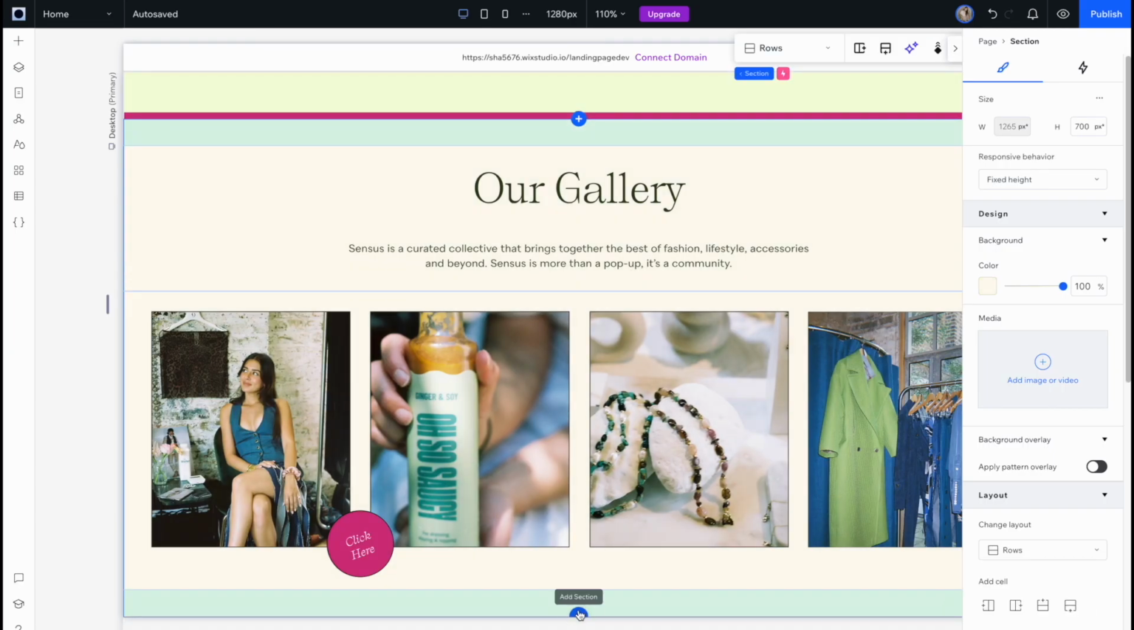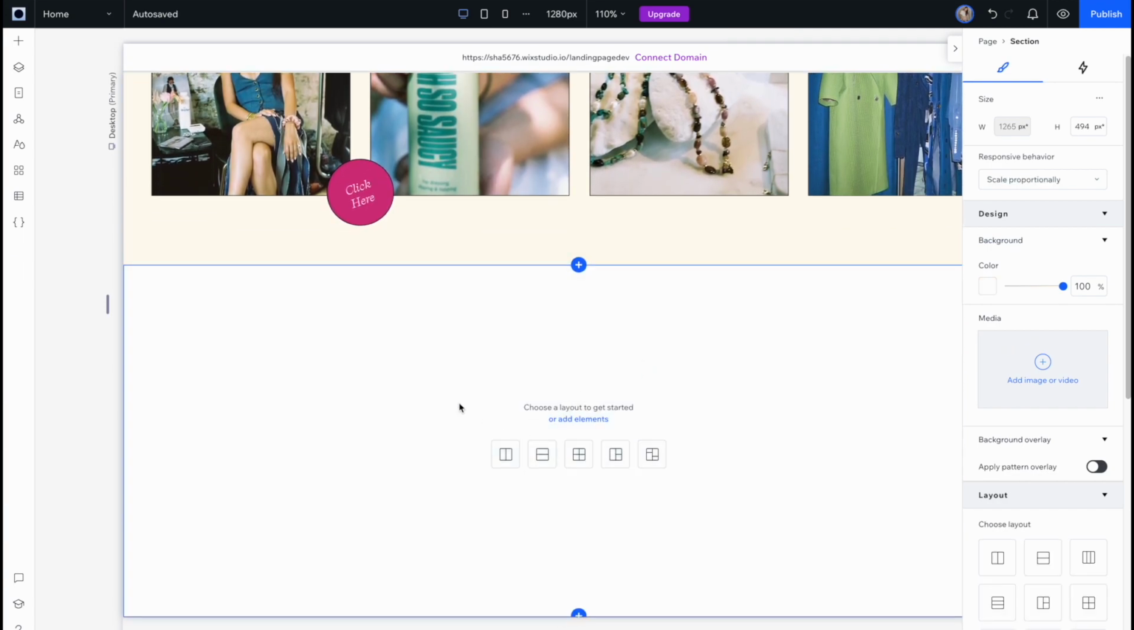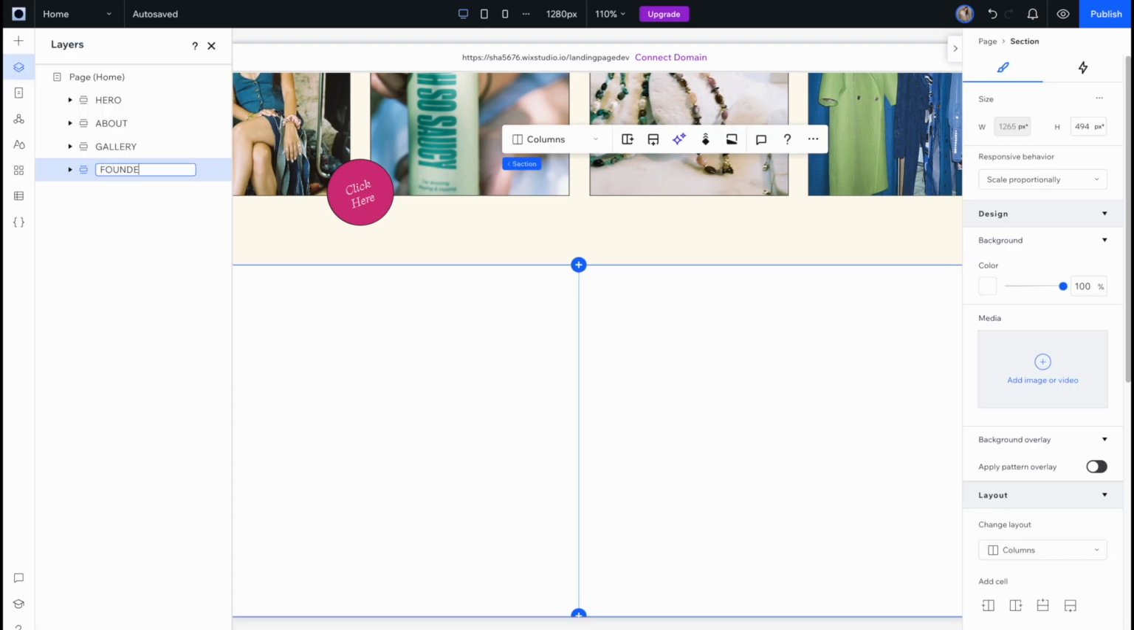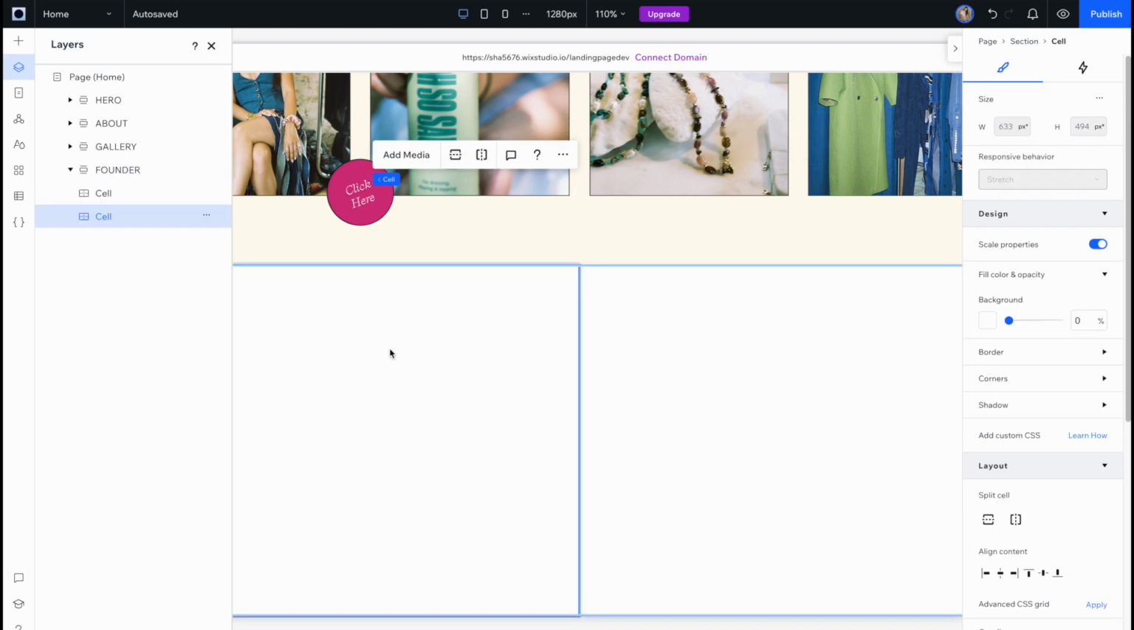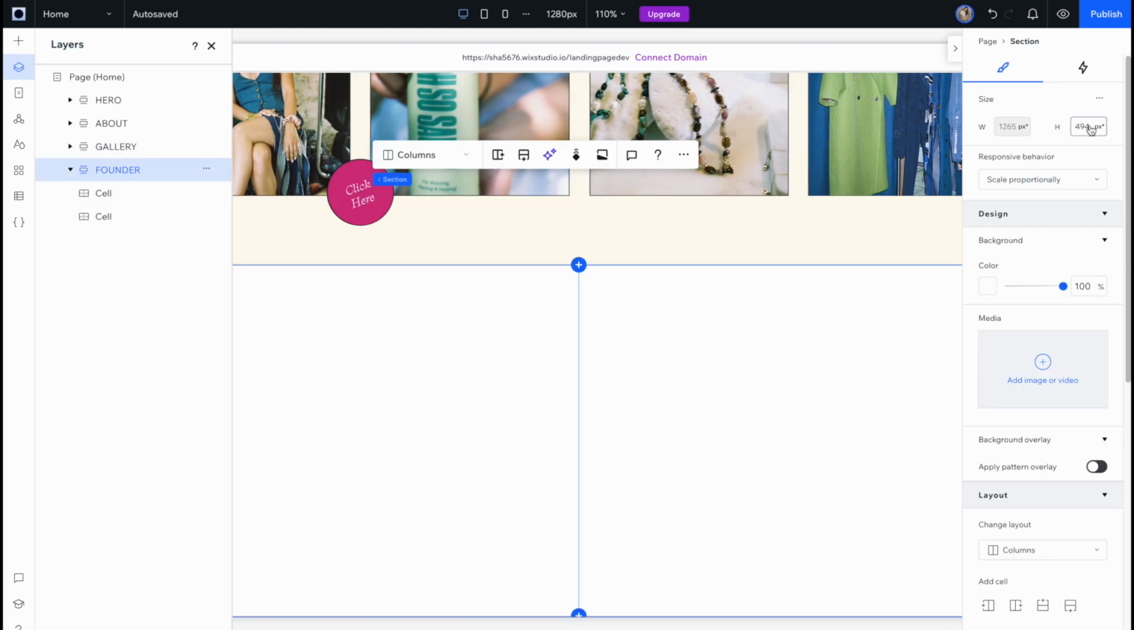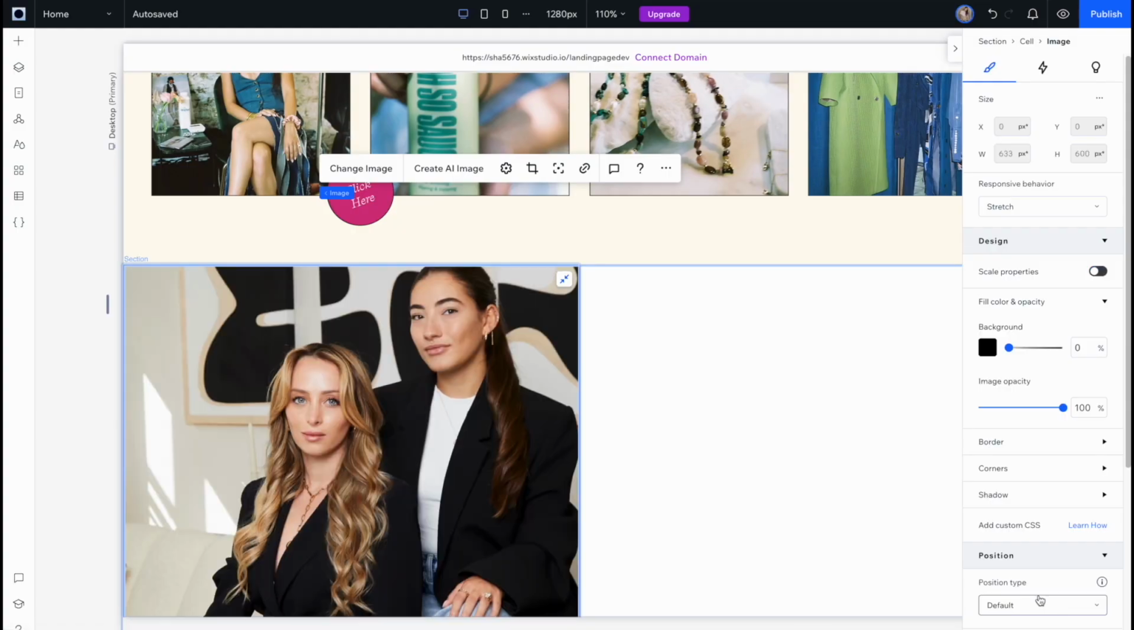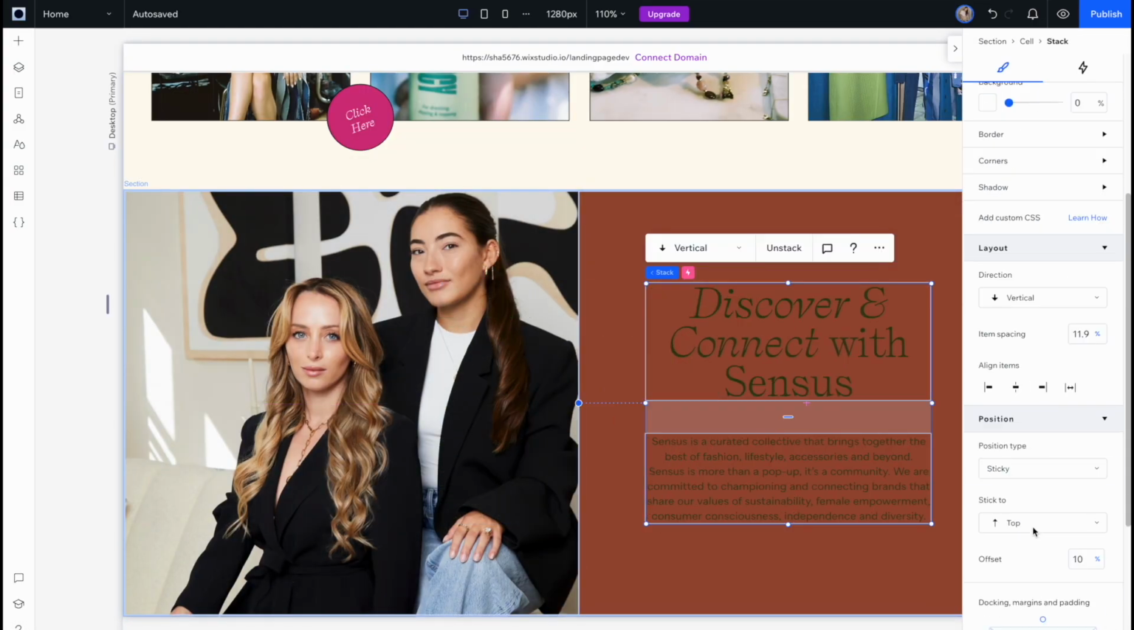So that's all looking good now. I'm ready to add a new section, and this will be the split screen. So I'm going to add columns. So there's going to be the left and the right hand side, and I'm going to set this as the founder section. And I'm just going to make this height of the section 600 pixels. And I'm going to add in the media and the text as well.